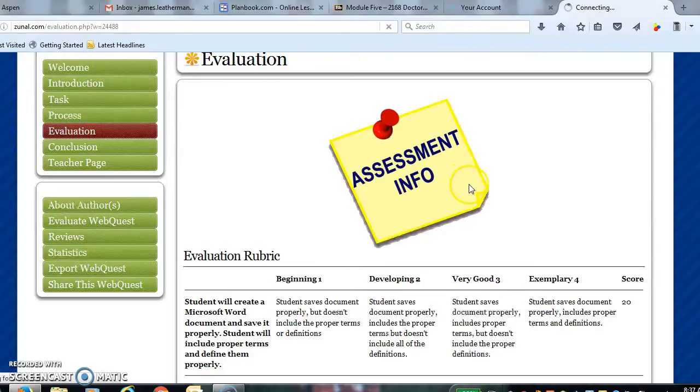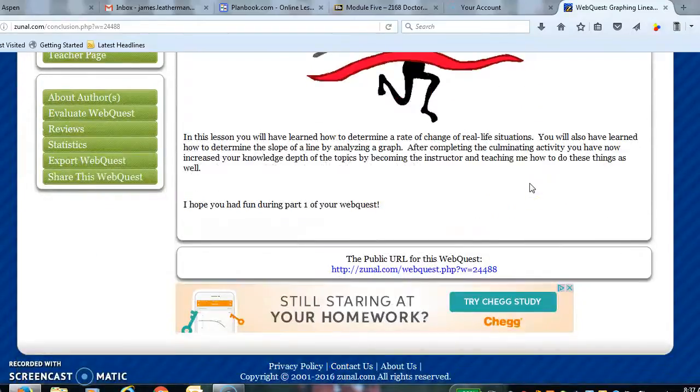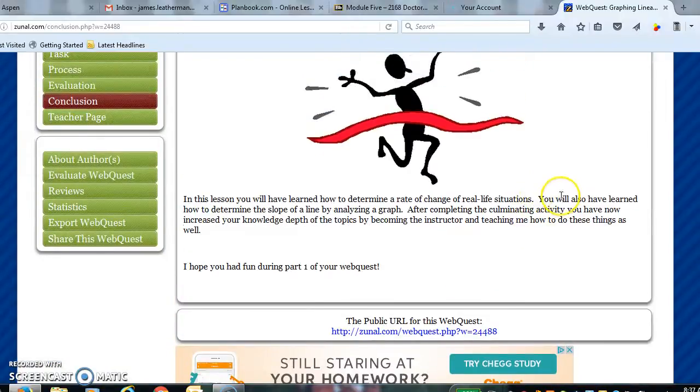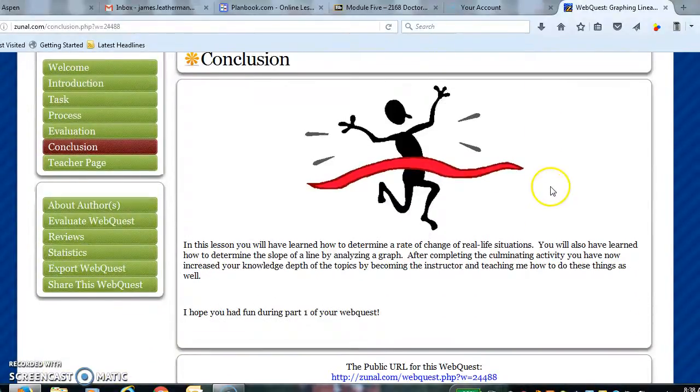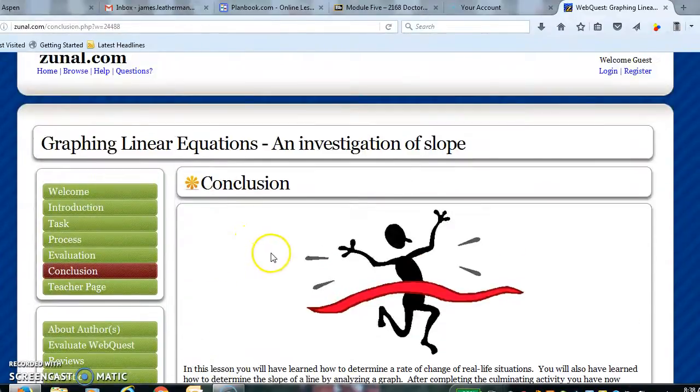And then the conclusion page, if it'll load right here, basically wraps up the lesson. It's very short. I like this web quest. I think it's great. I think it sticks to the overall purpose. I think it works. It's easy, simple to use, and I think it's geared towards the appropriate age level. It says high school kids, and this is definitely going to work for high school kids. So there's my assessment. It's a pretty good page.